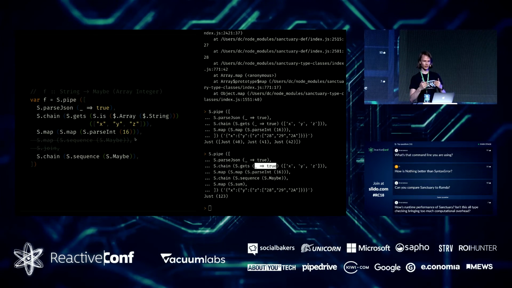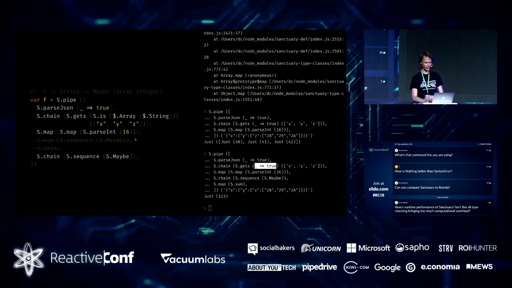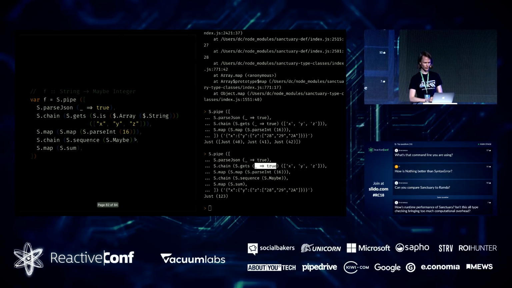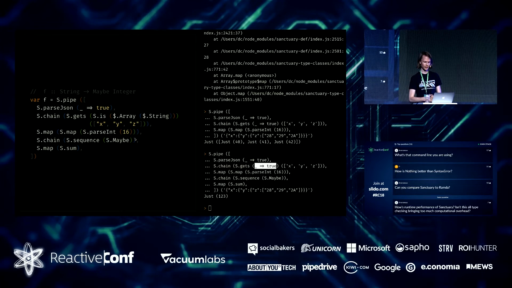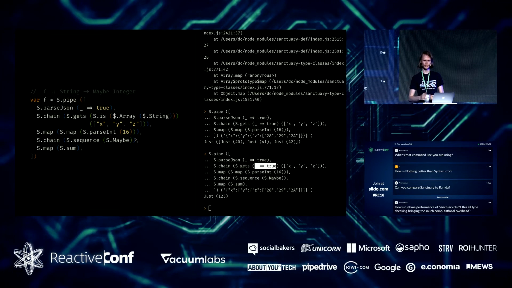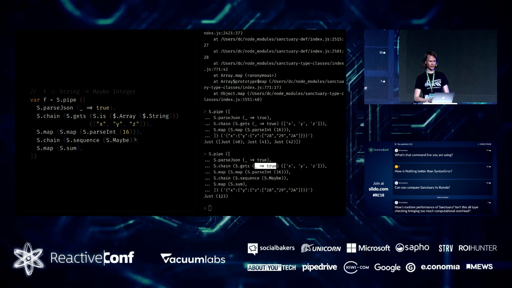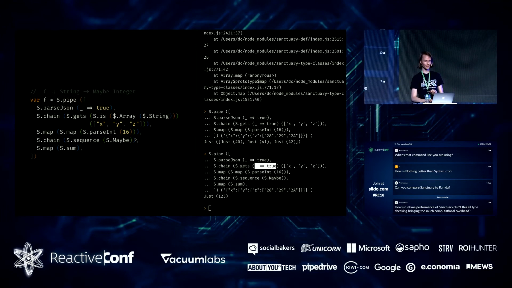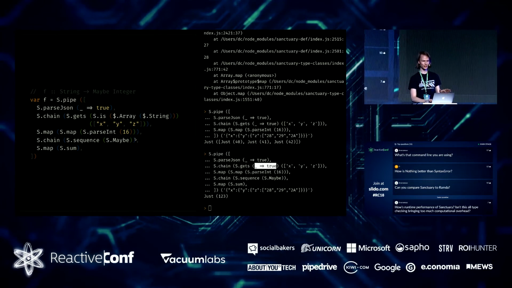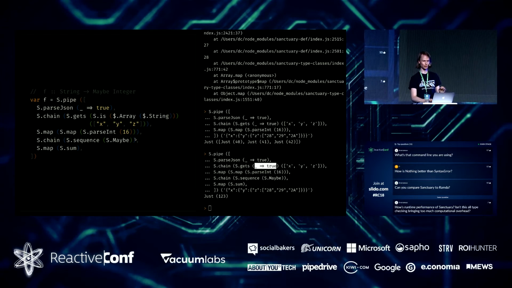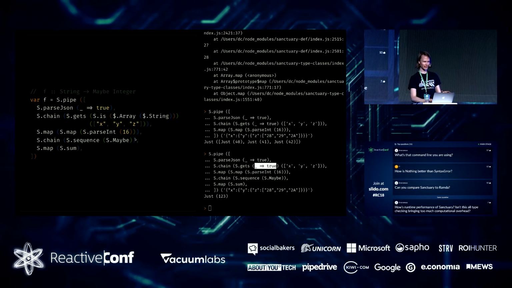And of course, we can replace map and join with chain. We've learned that already. And then we can map to get the sum. Now we have a function from string to maybe integer. Beautiful. And one thing you'll notice is there's actually no branching in this. You have 100% branch coverage without writing any tests.